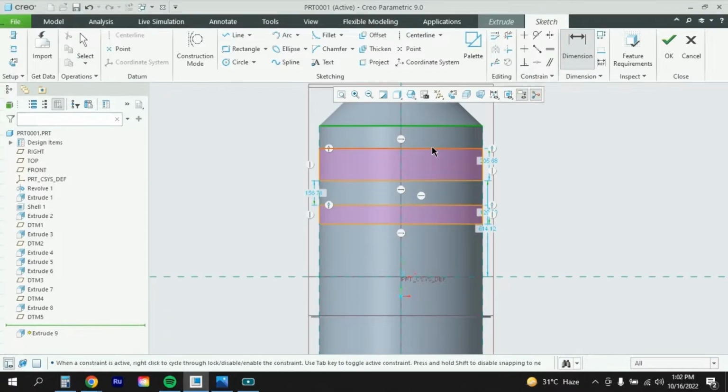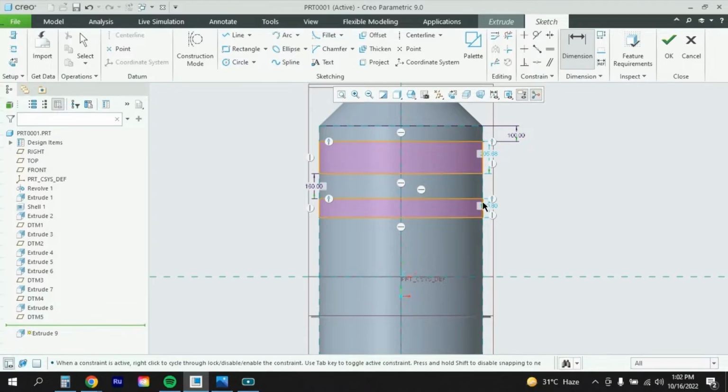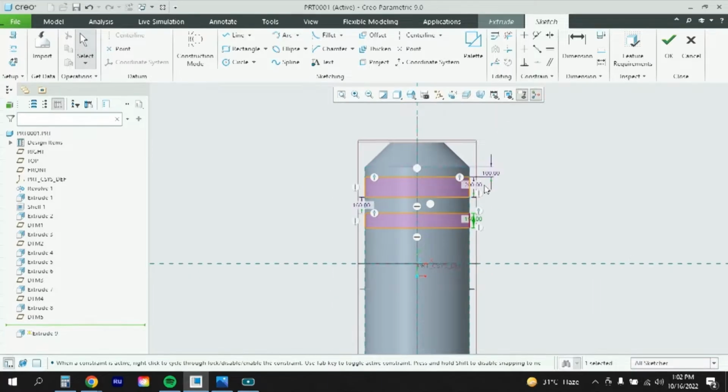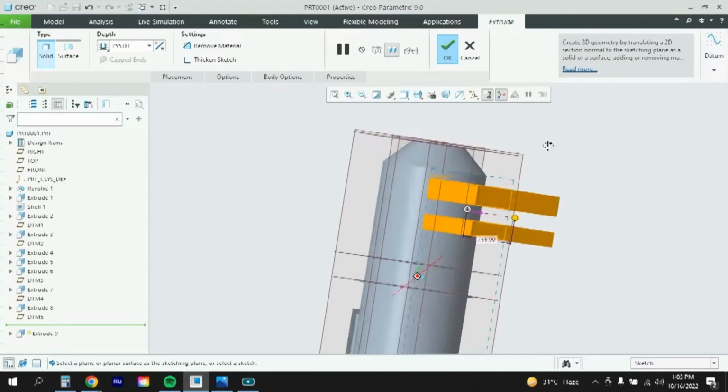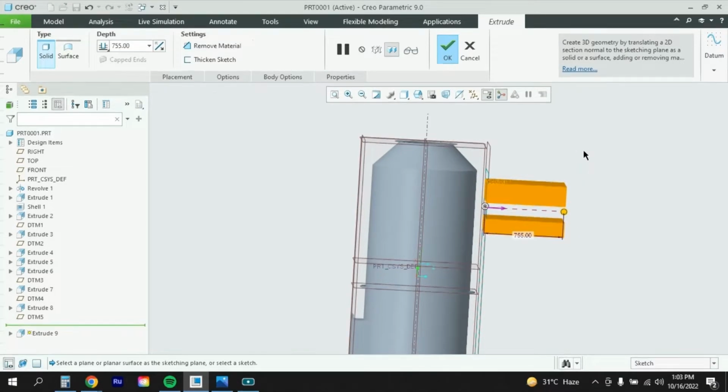So now I wanted to know the dimension here. 100, this one as 150 or 160 should also be fine. This one, okay. So this one 200 should be okay, and this one 150 should be fine. So that's all. So now we wanted to make an extrude command here.